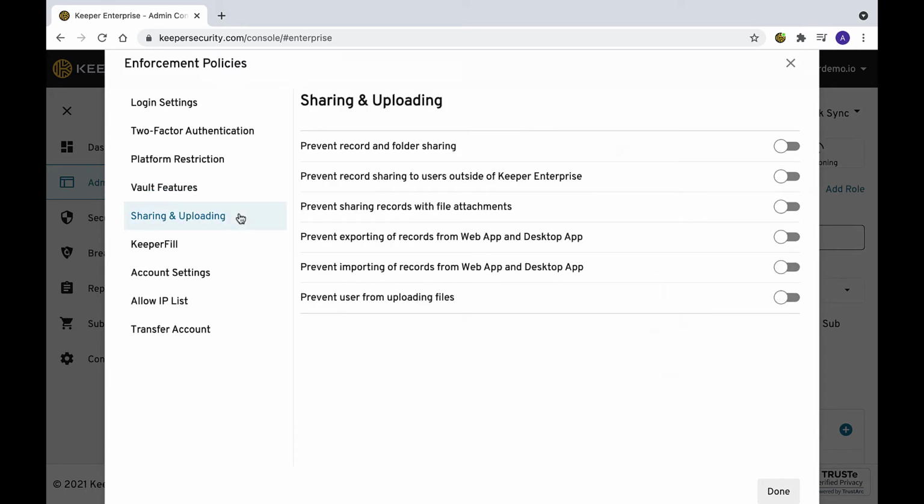Admins can enforce sharing and uploading permissions to prevent users from sharing records and folders, sharing records to users outside of Keeper Enterprise, sharing records with file attachments, exporting or importing records from web app and desktop app, and uploading files.